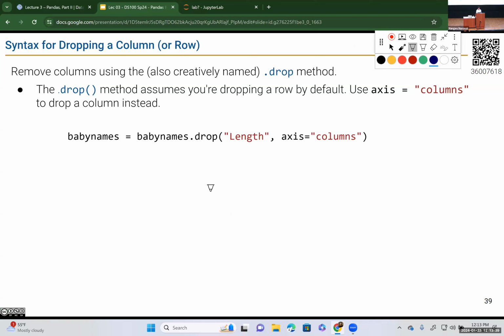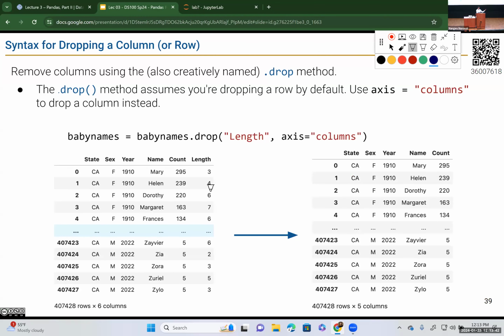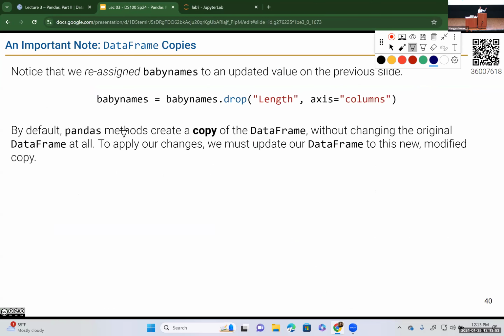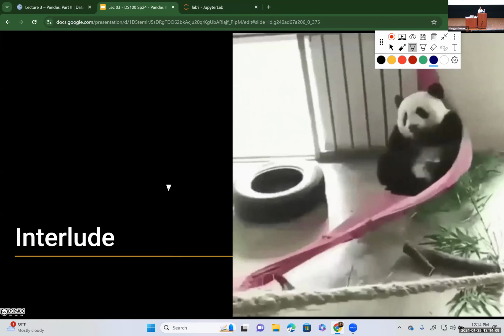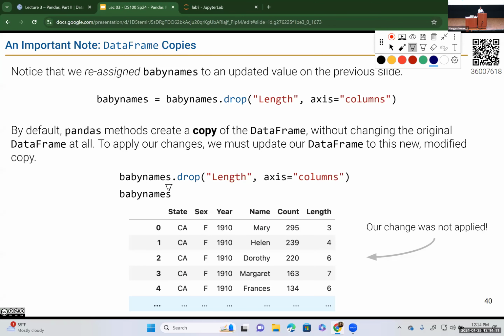So I covered a lot of these slides, just quickly seeing what we did. We did drop a column. Here, you now see and you know why I'm reassigning the value. But then we also learned that if I don't reassign it, a new copy is going to be created and the changes are not going to be permanent. So if I just say drop without in place, without reassigning, the baby names is still going to have that column, or those changes that we haven't made.